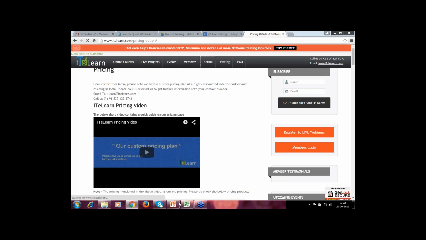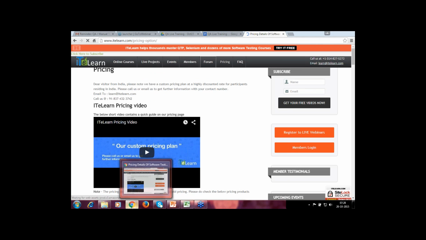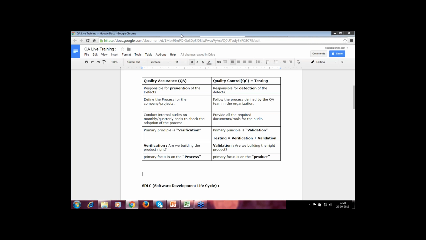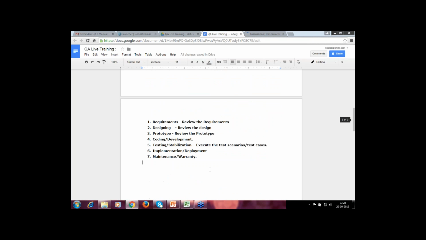I will be covering this SDLC in detail, nothing to worry about. Due to shortage of time, I'm not able to explain it in detail, but I told you we'll cover it in detail as the fifth topic. There is a next session lined up from Karthik on Selenium. I need to hand over, so we need to wrap it up.